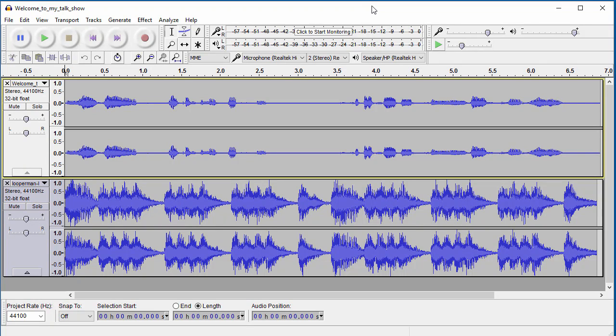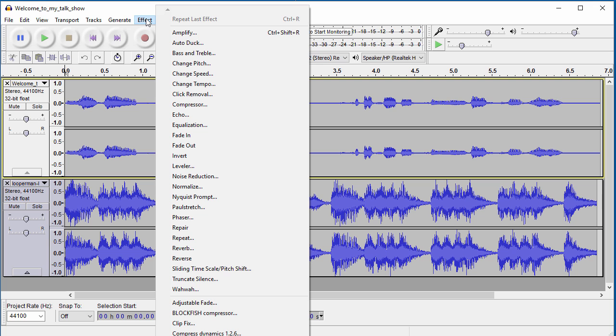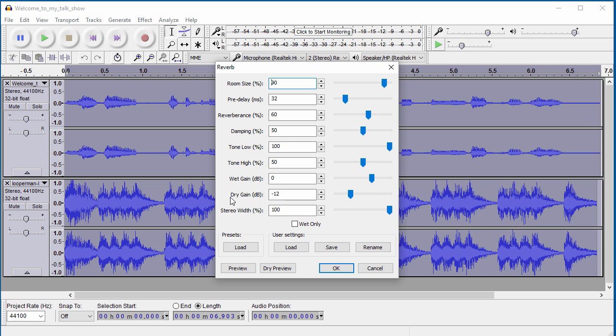Okay, in this chapter we'll talk a little bit more about effects and how you can use some of the effects on your own audio to spice things up a little. So we already saw an effect in an earlier lesson. We used the reverb here, right?